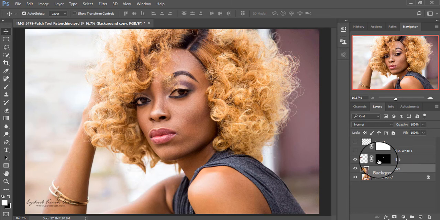So if you are able to do it well, whether you are an amateur or an advanced photographer, you should be able to get it right if you do it well. Thank you.